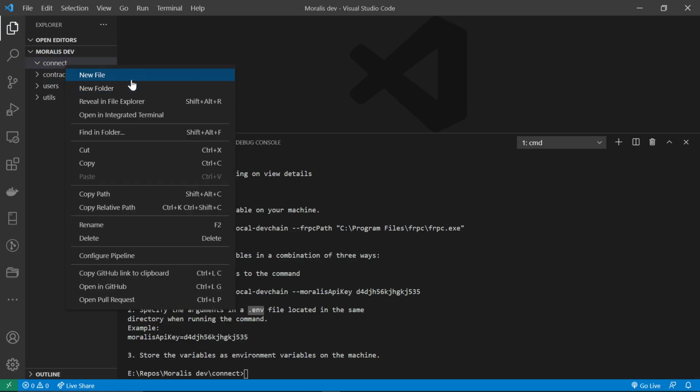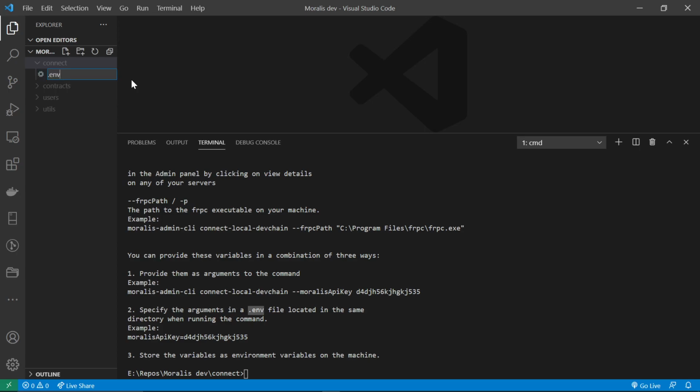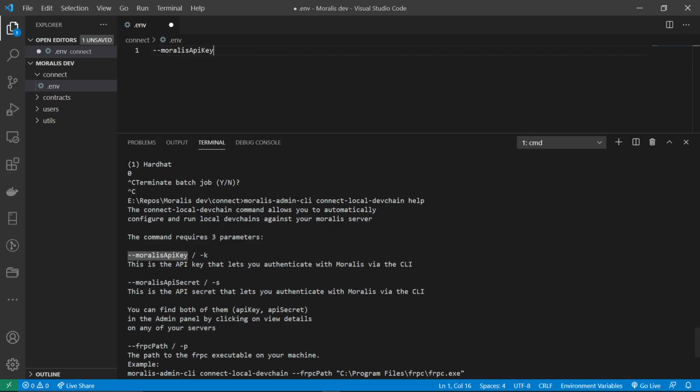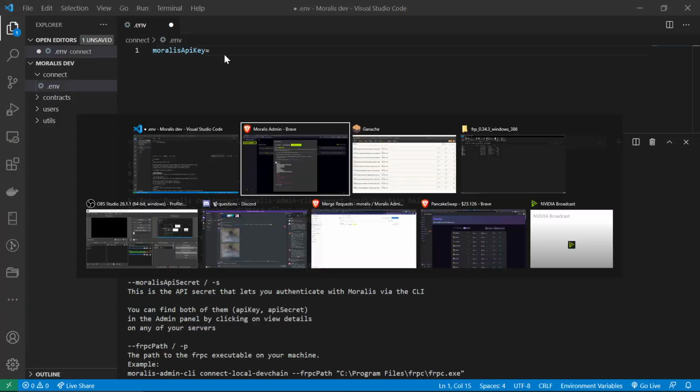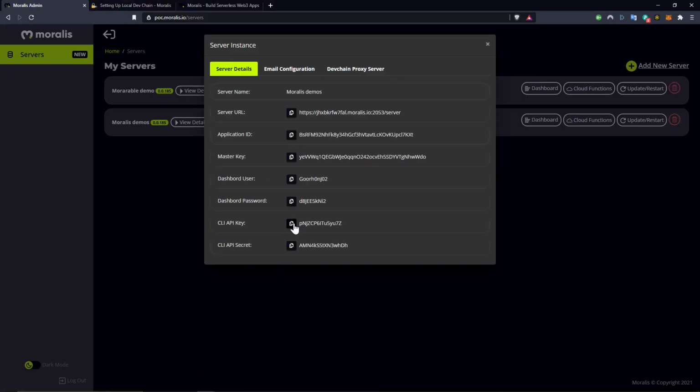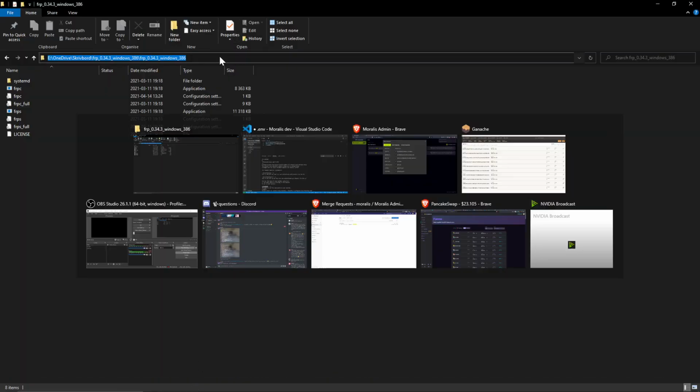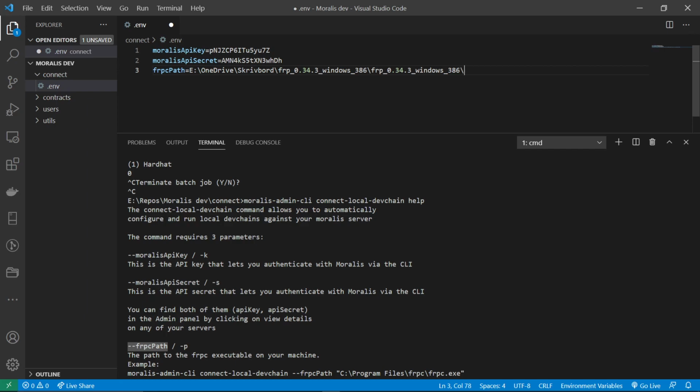So for example, if we make a new file here and do .env, and inside here, we do these different parameters. So let's take the Moralis API key without the dash, equals, and we go back here, take the API key, we paste it, we do the secret equals the secret, and then you have the file path equals, and now we need to take the file path again and then do frpc.exe, and this is it.